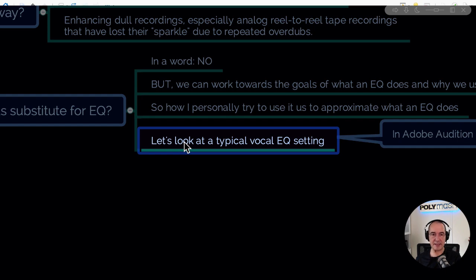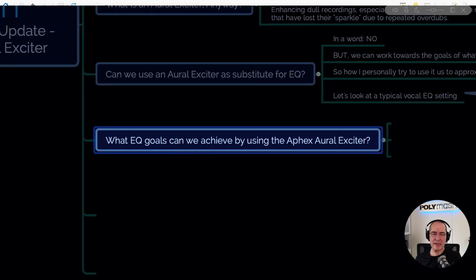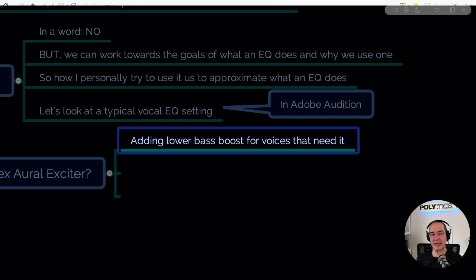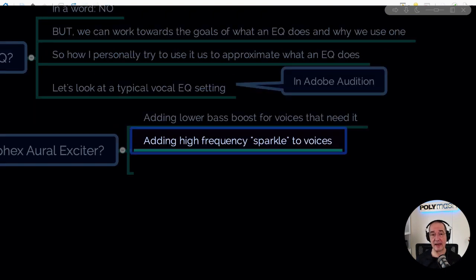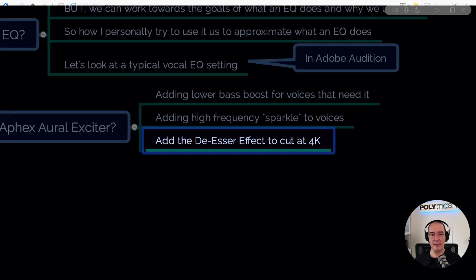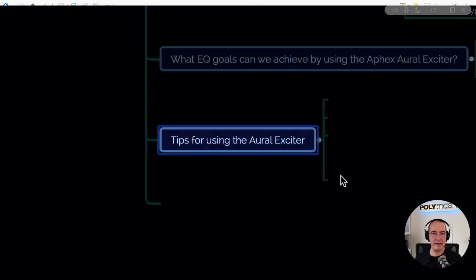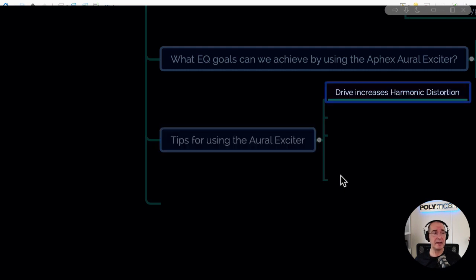So let's continue. The question then is, what EQ goals could we achieve by using the Aphex Aural Exciter? I'm saying that adding that lower bass boost for voices that need it, adding that high frequency sparkle to voices in the presence range, and using it as a way to achieve some presence boost, if you will. And the de-esser effect to do a cut at 4K.